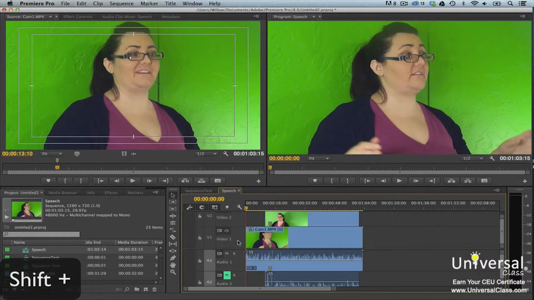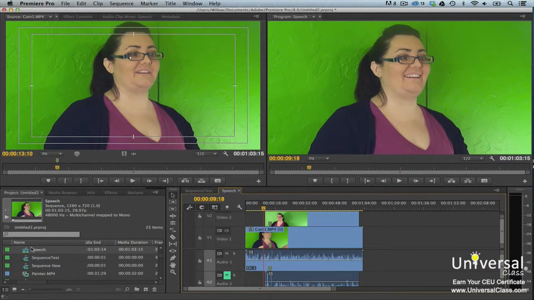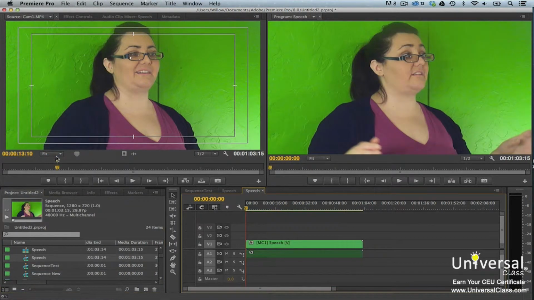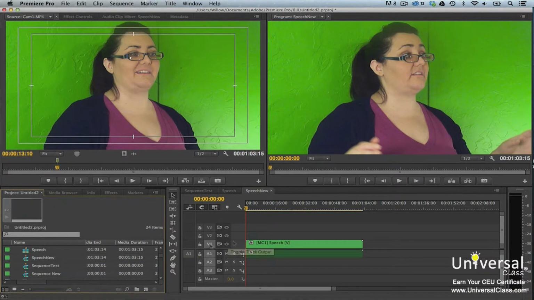Press Shift and the plus key on your keyboard to open the tracks. Next, go back to the project panel. Right-click on the clip again. Select New Sequence from Clip. If you want, you can rename the sequence so it's easier to identify. Now go to the program monitor.